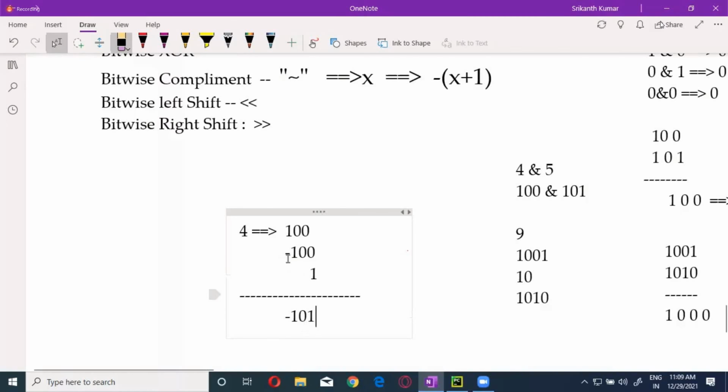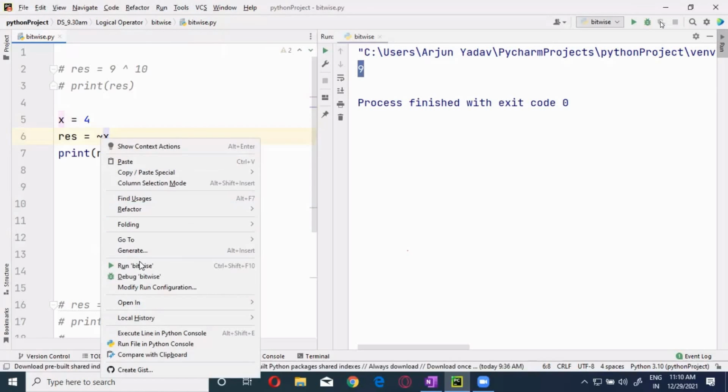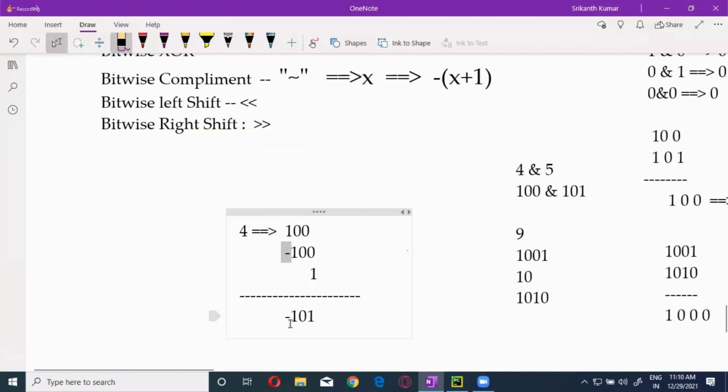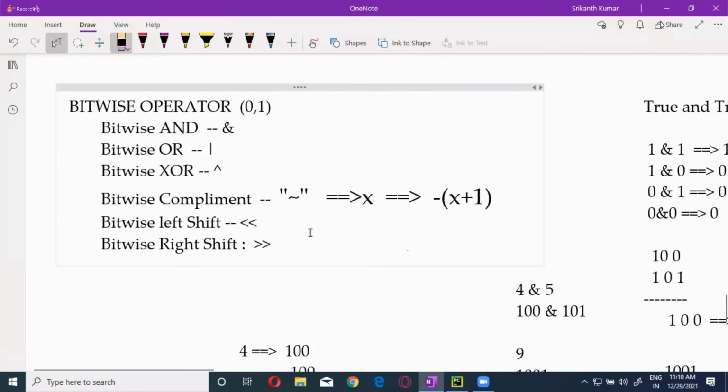You'll be getting it like this: 1, 0 and 1, and the sign is reversed. First step is reverse the sign, second step, add 1 to that. So if you check it over here, 4 gives you minus 5. Guys, first step, reverse the sign; second step, add 1 to that. Now the next one, again, I'm saying you're not going to use this one anywhere. If you don't get it, it's okay.